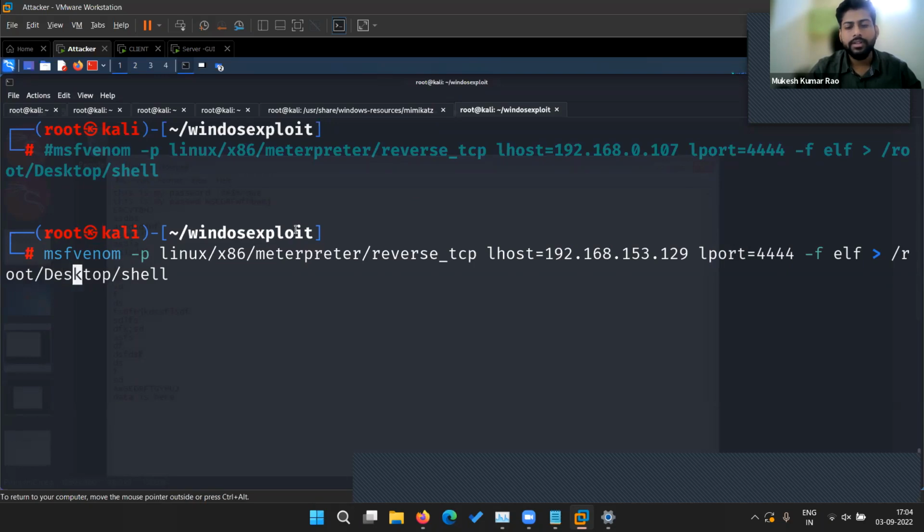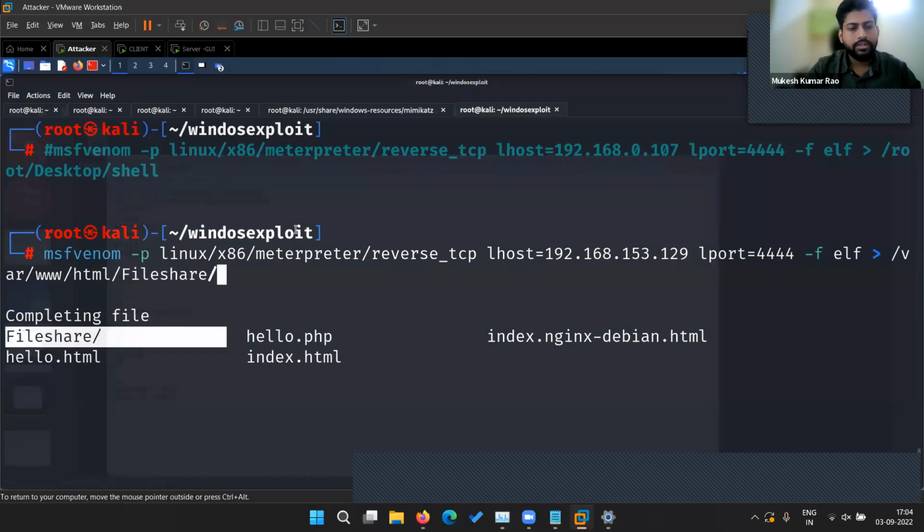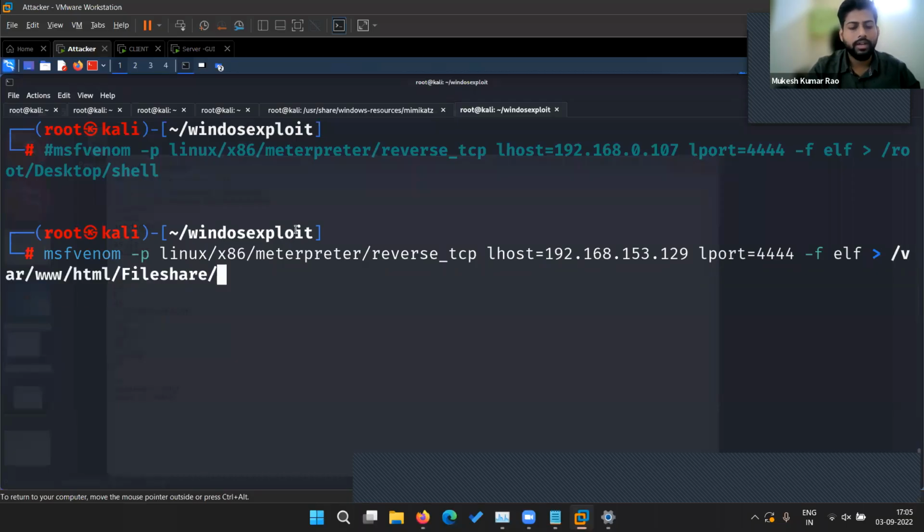And instead of saving this as shell, I will save this file to /var/www/html and then the download folder. I think we have created it or not. File share is there. Okay, there I will create a file with the name called linux_exploit dot elf. The ELF extension you want to go with. You can simply use it like this way.